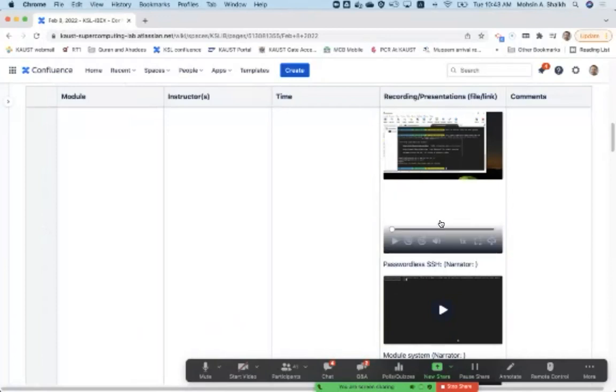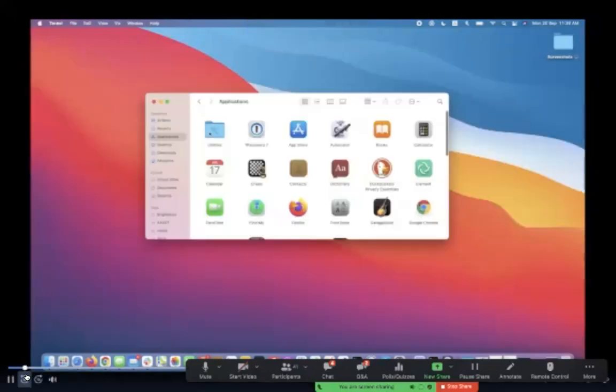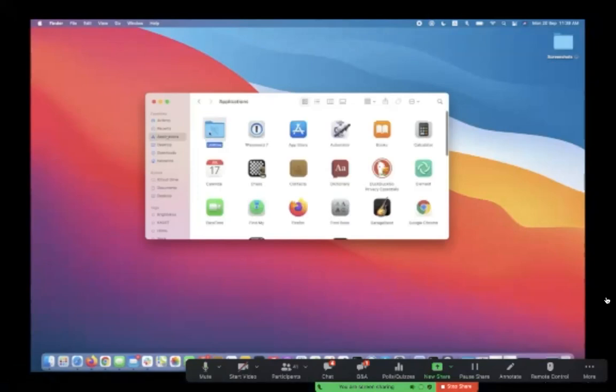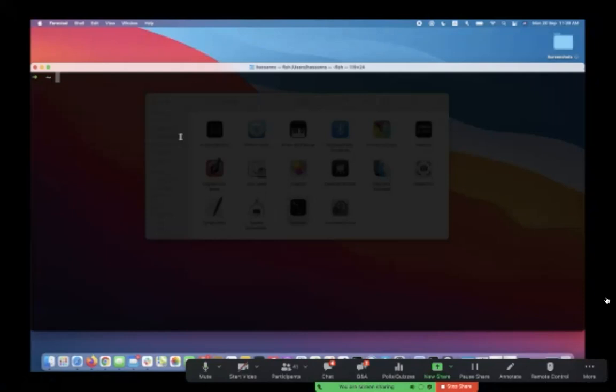Mac. We do this. It's just to show the different tools on different systems.